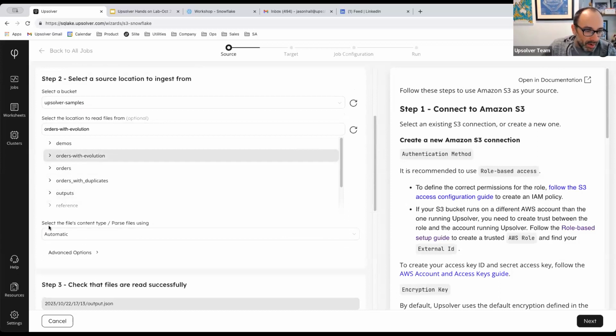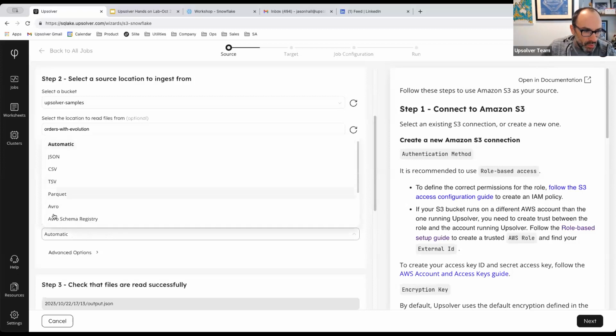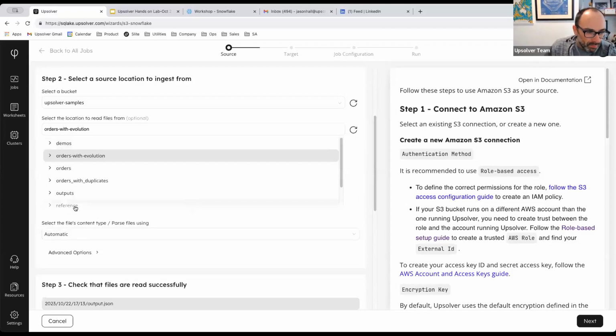Now, if you scroll down here, you can see the automatic option is the content type that's configured by default. The automatic option will do its best to identify what type of files are in that location and proceed accordingly. You can, though, click on that drop down and see that we do support reading data from lots of files, right? So if you have CSV or Parquet or Avro, JSON, you can specify a content type, pretty well supported just about anything that you might have file-wise. But I'll choose the automatic option, which allows Upsolver to determine what types of files and proceed accordingly.